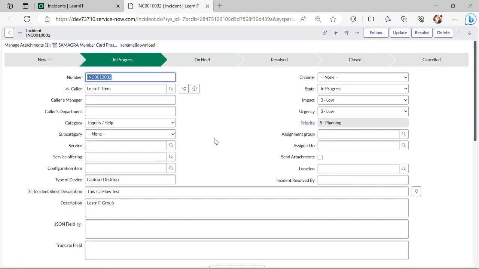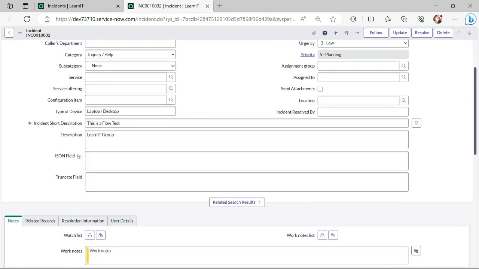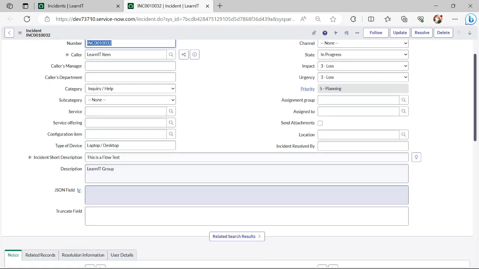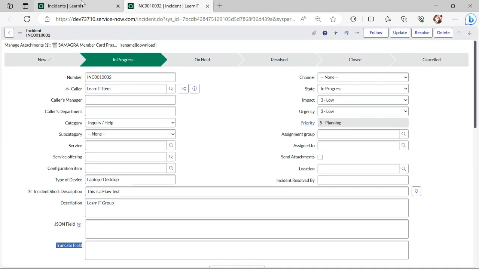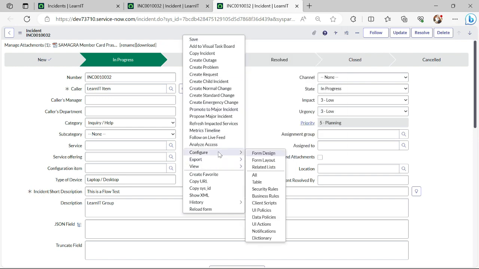So currently this is our incident form, all right, and we have multiple fields. So it is about security rules. So what I will be doing is utilizing this field, the truncate field, for showing a demo of how we can utilize the security attributes feature. All right, so let's move to our security rules for this incident and try to create one security rule.